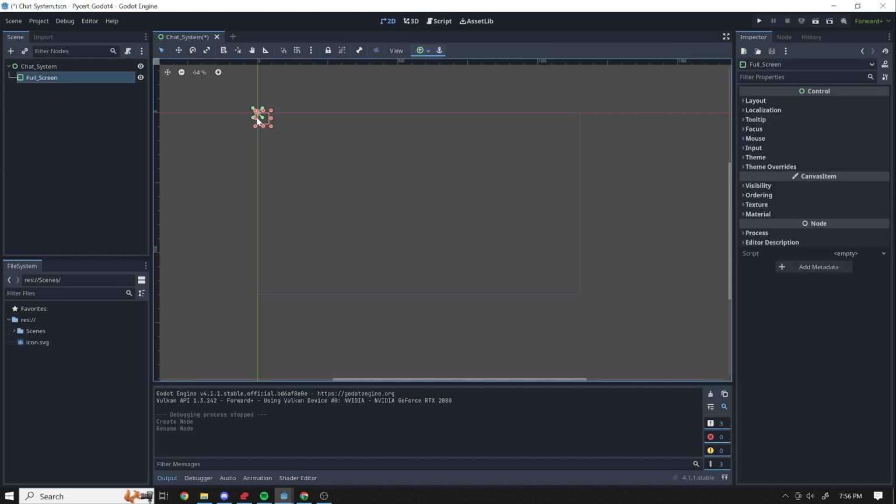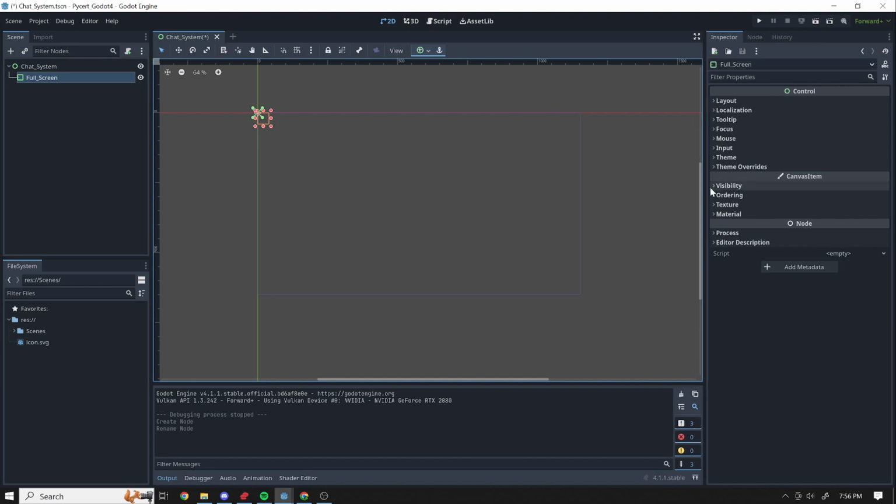On this, I want to fill up this entire area because this is my entire screen that I want to use. Up at the top middle, it's got a little circle looking guy here. You're going to click on this full rect, just like that, and it's going to fill up that whole area for you.